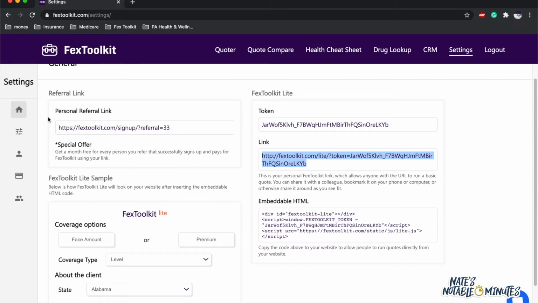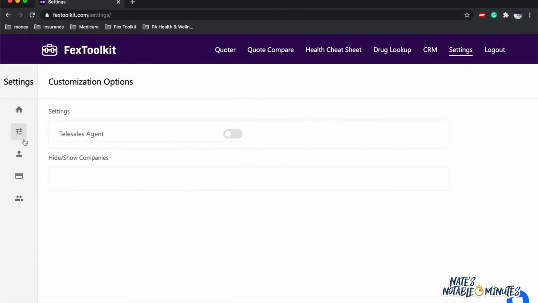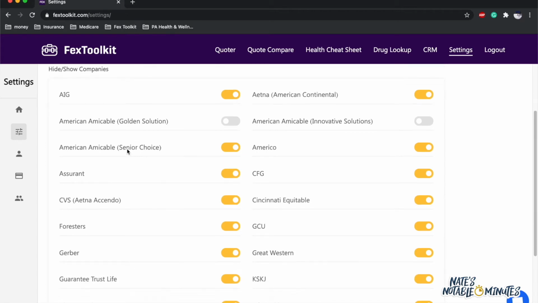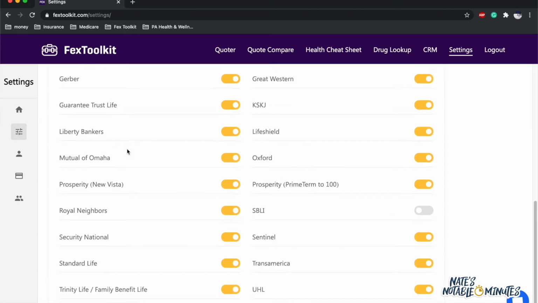So head back over and we'll take a look at the companies that we have turned on. So we have pretty much every major company right now. We're going to get in Sons of Norway and Royal Arcanum. That should be within probably by the end of the month for both of those. But other than that, you can look through and see that we basically have everything else that you might be using.